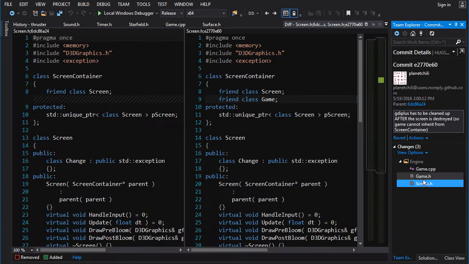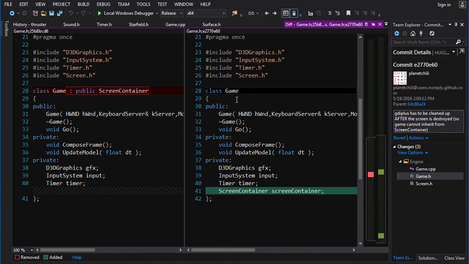My solution to that was to make game not inherit from screen container and just add screen container as a member of game. So instead of game being a screen container, it now has a screen container. And that means that GDI plus is initialized before screen container. Not a big deal. But what's more important is the screen currently being held is destroyed before GDI plus is destroyed. Very important. So that's that.